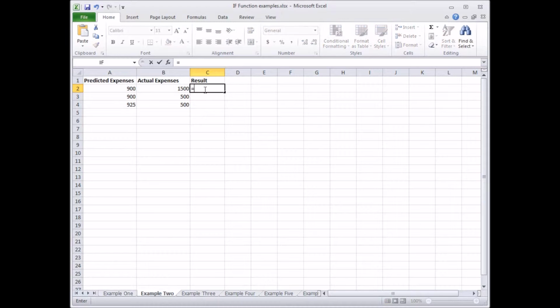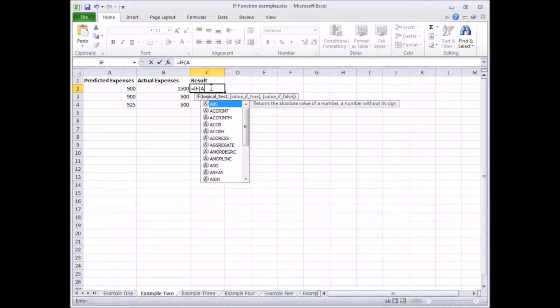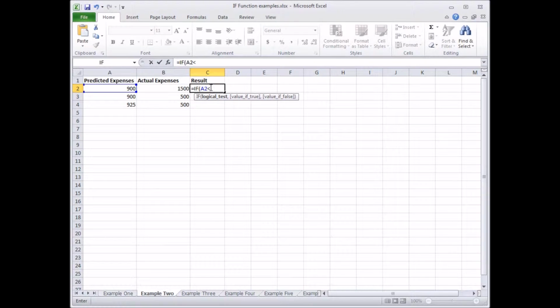So I'll type my equal sign, and then IF, and my opening parenthesis. Well, my logical test is, and by the way, if you're not certain what to enter, there's a tooltip down here and it says logical test is my first thing to enter. So it is A2 less than B2.